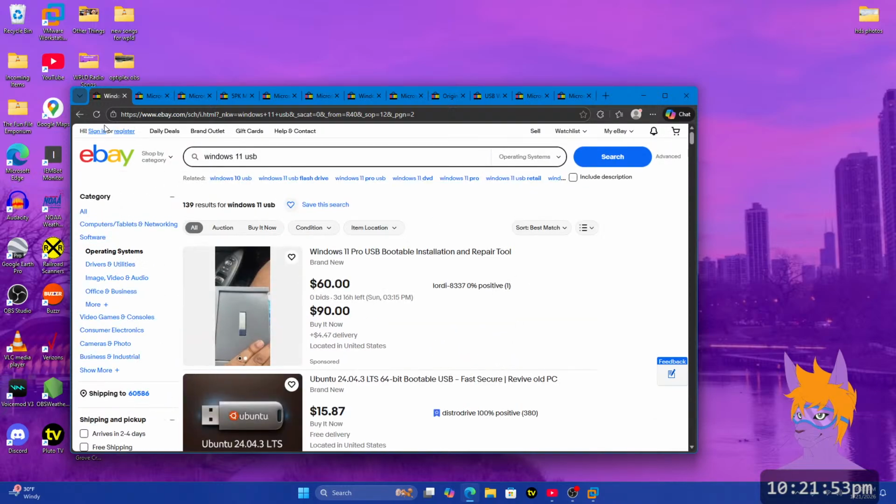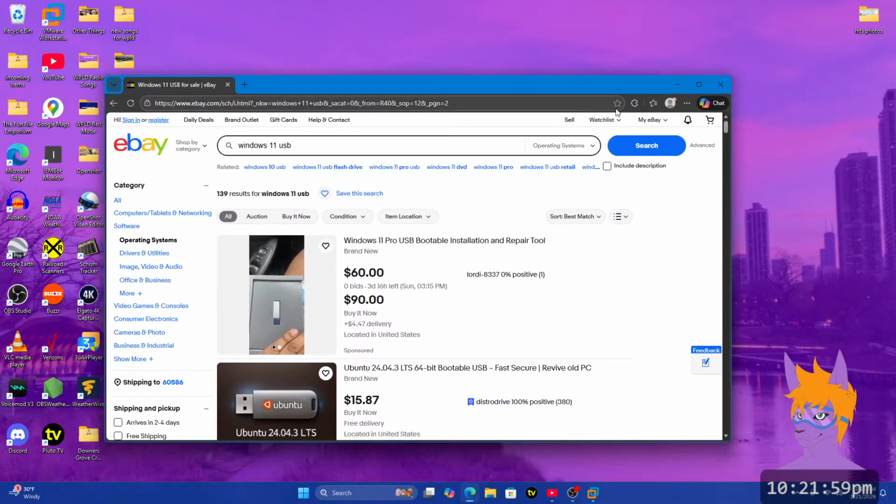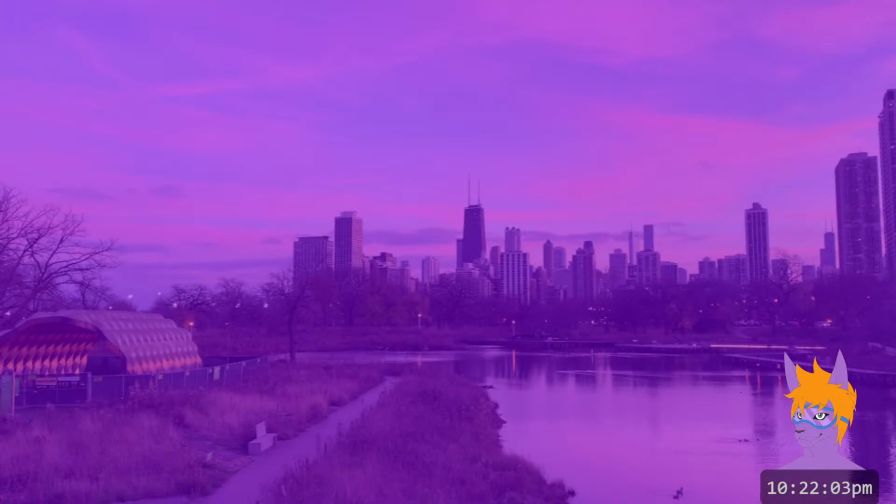So that's the thing regarding Windows 11. It's interesting that we're seeing this kind of stuff show up on eBay. But now I would like to try a different one, something we have not attempted before.